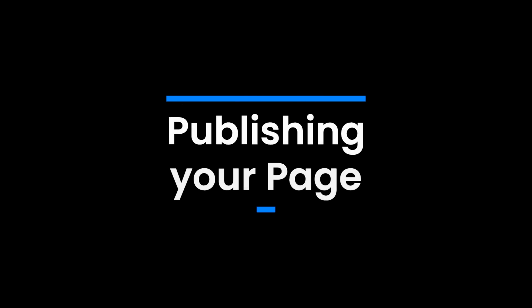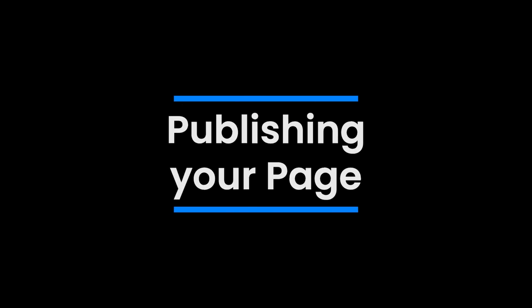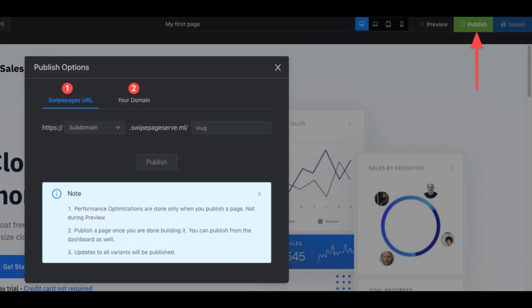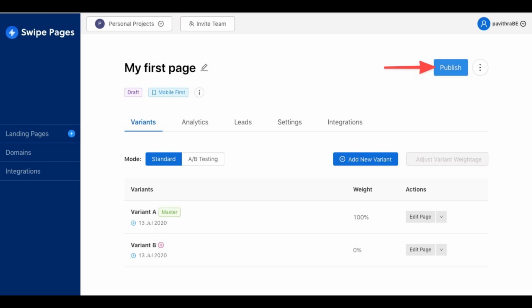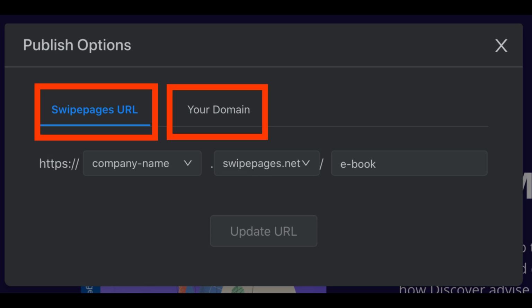After you create a landing page, it needs to be published in order for it to be available in a URL. You can publish your page either within the builder or in the dashboard. You can publish the page to a Swipages URL or add your custom domain.